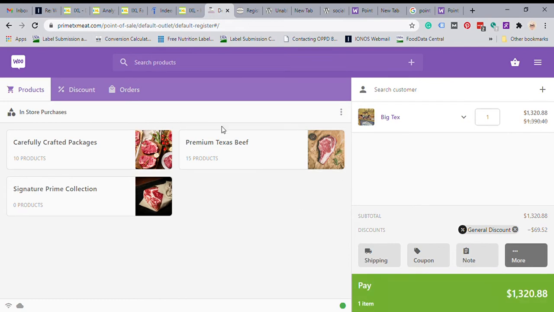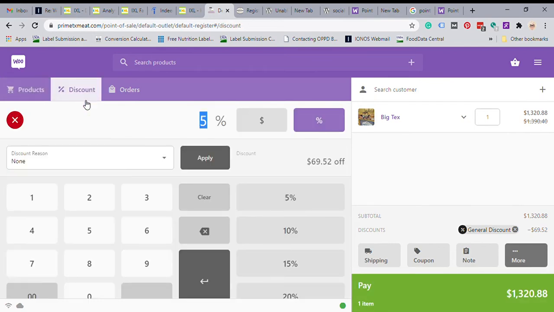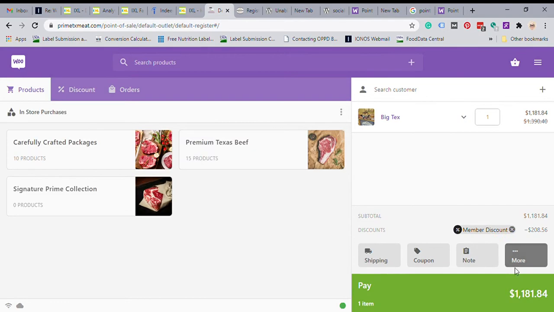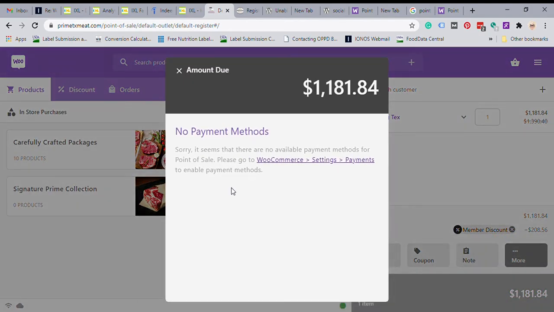If you want to give them another discount, I'll give them a 15% discount, member discount, apply. And then you go, oh, time to check out. There's no payment method, so we would have to set that up for your point of sale. So that's something else to go in. It tells you right here, WooCommerce settings, payments. If Stripe is on live mode, you may want to put that back to test mode so that you can go through this process and make sure everything's set up the way you want it.